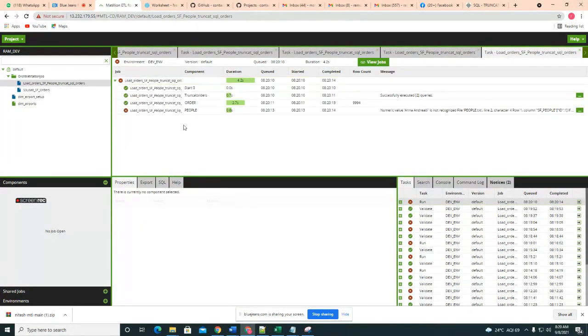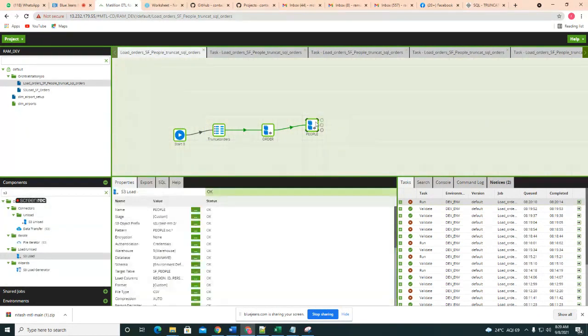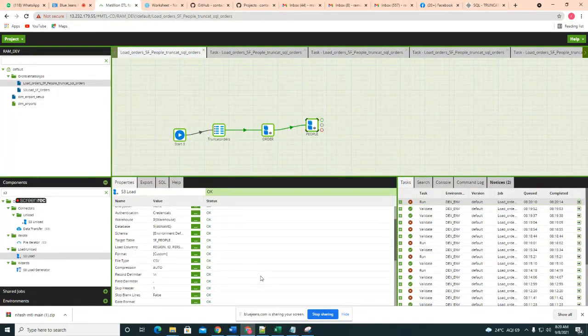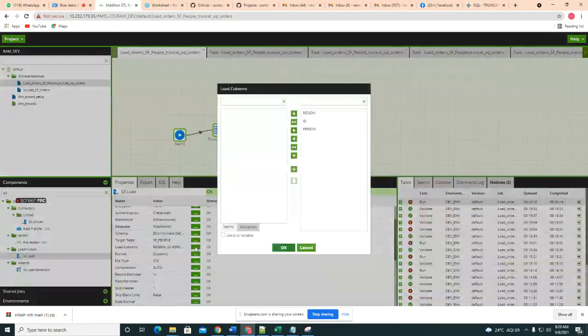Expand that. One numeric. I think there is some column ordering issue. Go back to your job. Open the load columns property above. Here you have given region as the first column, but actually the ID is the first column. So take everything towards left.